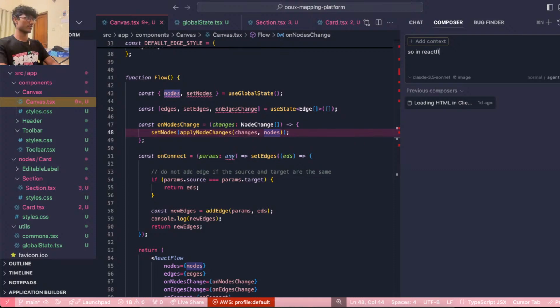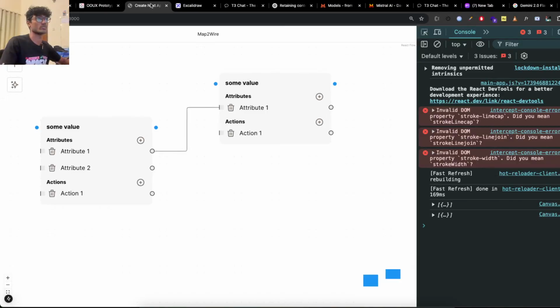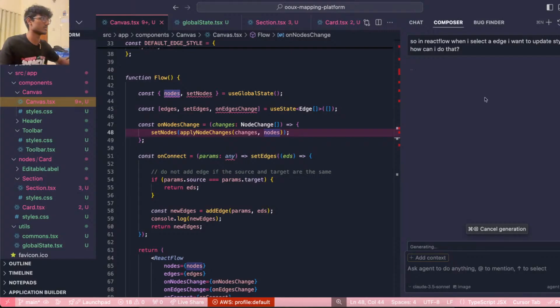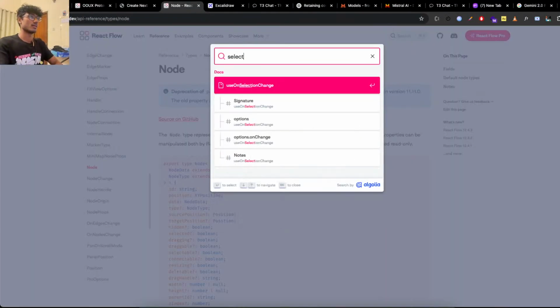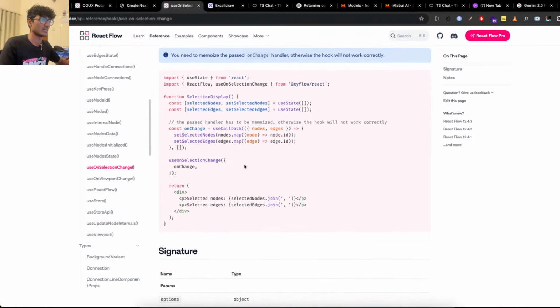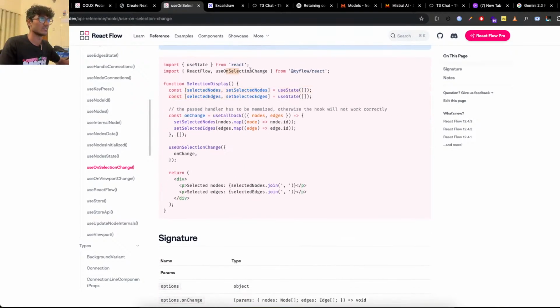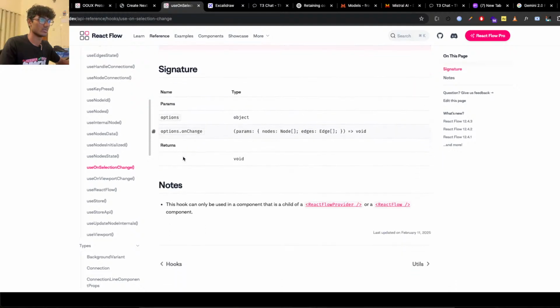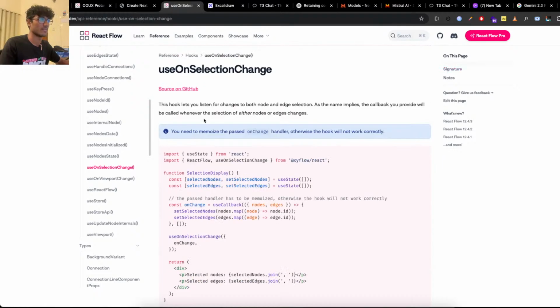In Reactflow, when I select an edge, I want to update the styles. How can I do that? Also, let's just quickly go here and check the documentation because I don't want to make mistakes. Selection, exactly. So is there a way to figure out? Yes, you can use a hook that listens for change to both node and edge selection. The callback you provide will be called whenever the selection of either nodes or edges change.